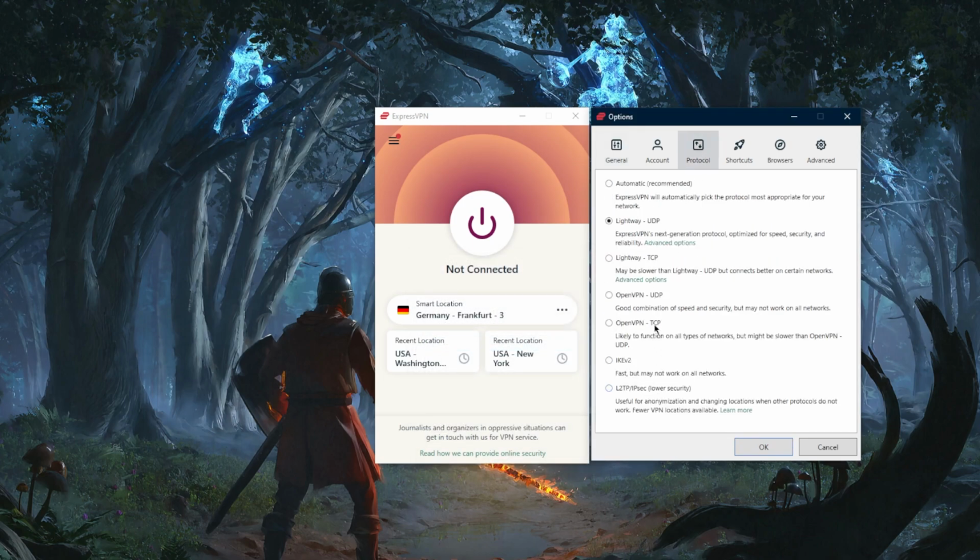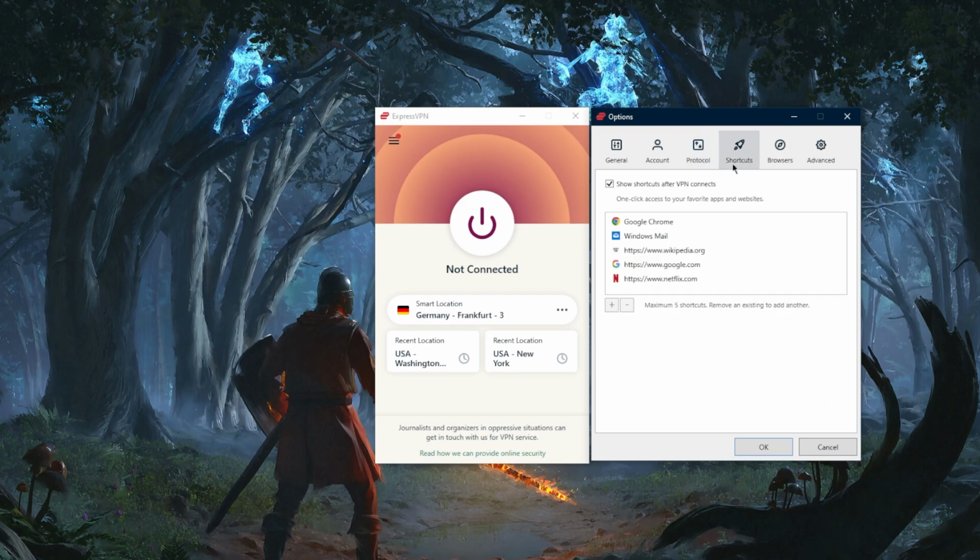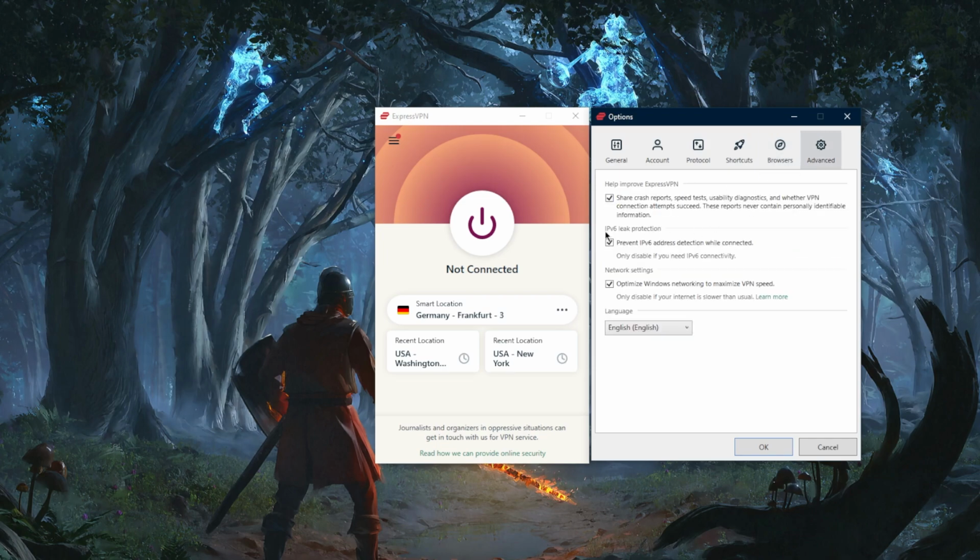You have a handful of protocols. Lightweight UDP will be the fastest one, or you can just set it on automatic and never have to worry about the protocol section ever again. You have some shortcuts that you can set, browser extensions, and in advanced, I recommend not taking everything off right here unless you want to opt out of sharing crash reports. But these reports never contain personally identifiable information anyways, so no worries at all.